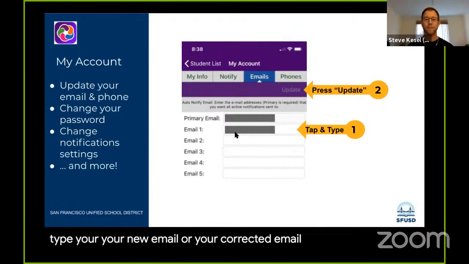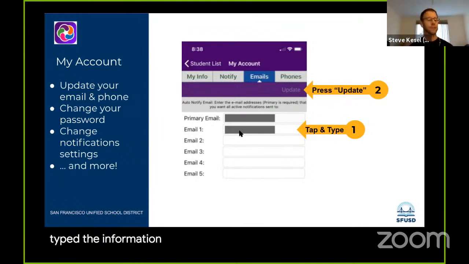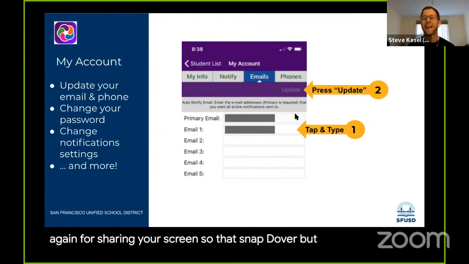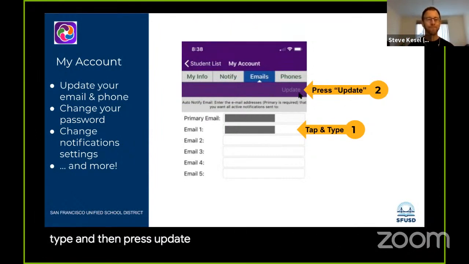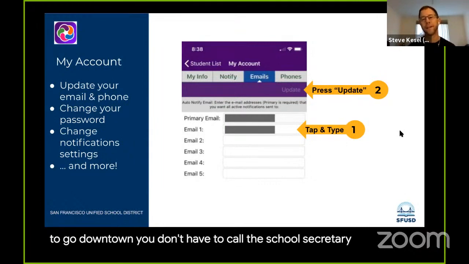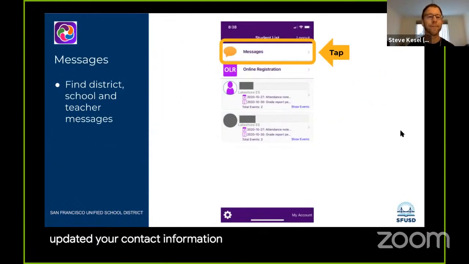And then once you've typed the information, again, I can't show you Dan's because, thank you, Dan, for sharing your screen, so that's masked over. But just tap and type and then press update right there. And it's that easy. You don't have to go downtown. You don't have to call the school secretary. You've just updated your contact information.